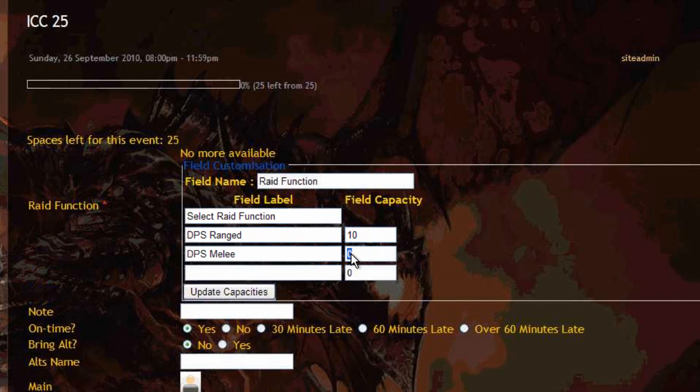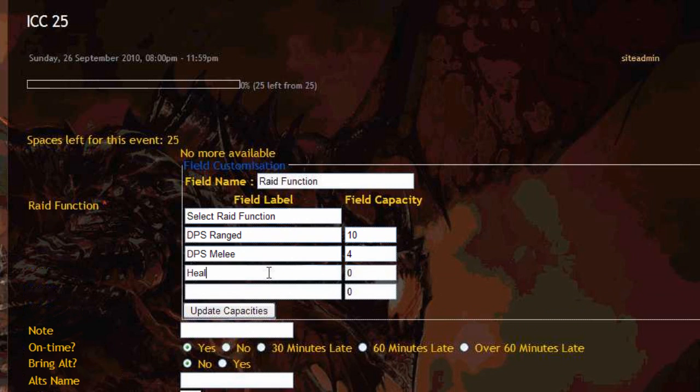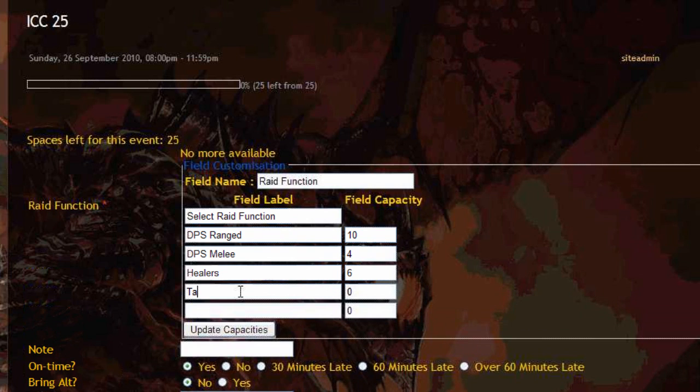We're going to have our healers. And notice that each time I type, a new field opens up to allow me to add another one, should I want to. So healers, we're going to need 6 of these. Then we're going to have some tanks, and let's just have 5 tanks. So when you make this list up, it's really important that this adds up to the total number here. Do not accommodate for waiting list in this area. It's not required. Now you simply update your capacities.